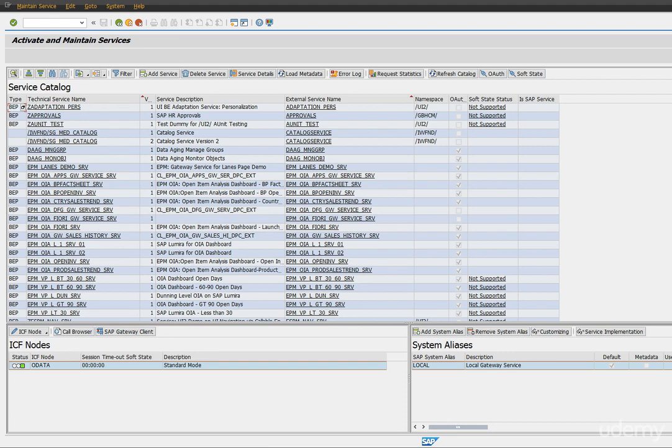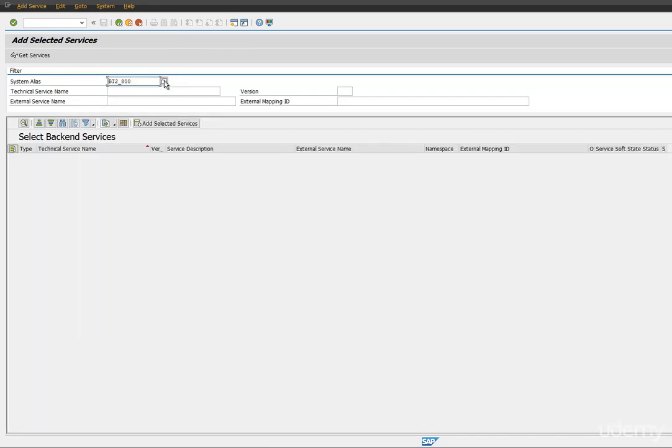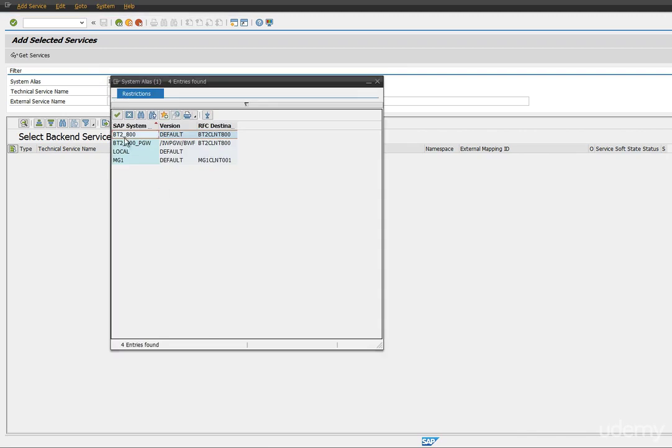So the first step would be going to the same transaction code /n/iwfnd/maint_service. In that transaction, you will notice all the services in the gateway. If your system is a central hub system, and you want to activate any services from the ECC box, all you need to do is click on add service and choose the RFC. As it is a gateway here in our case, which is an embedded system, I don't have a backend RFC. This is a local RFC.